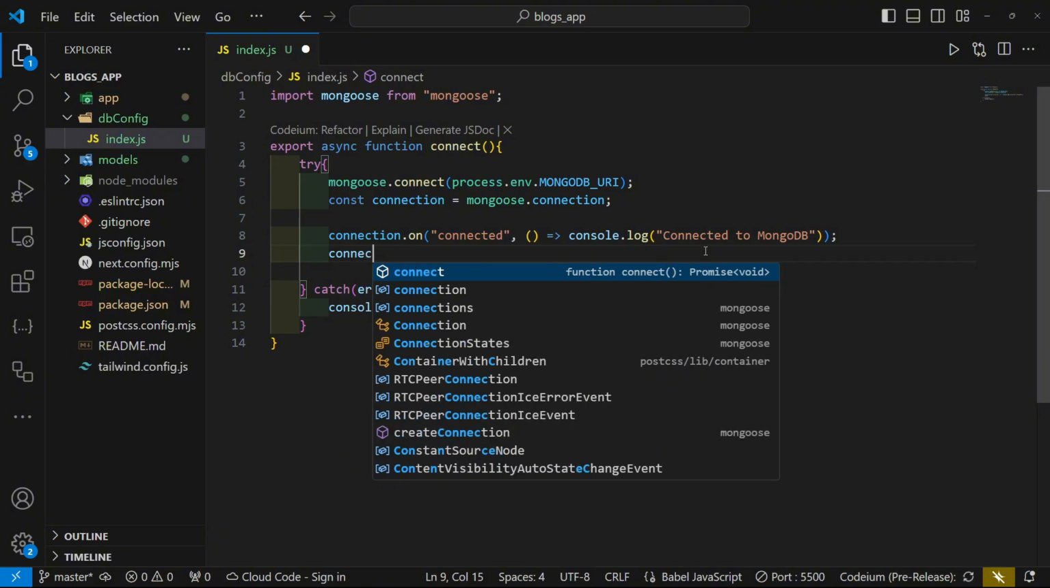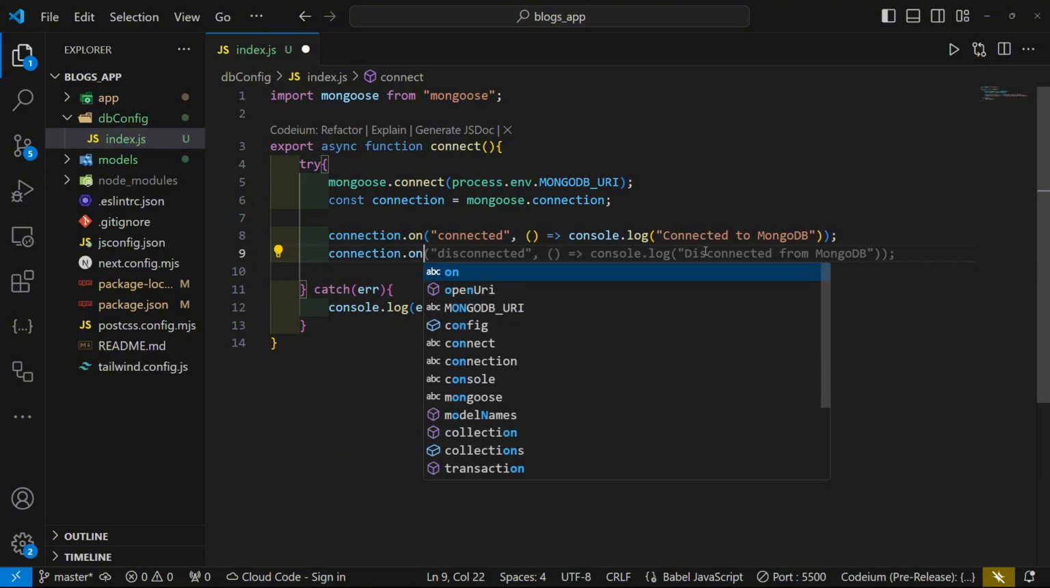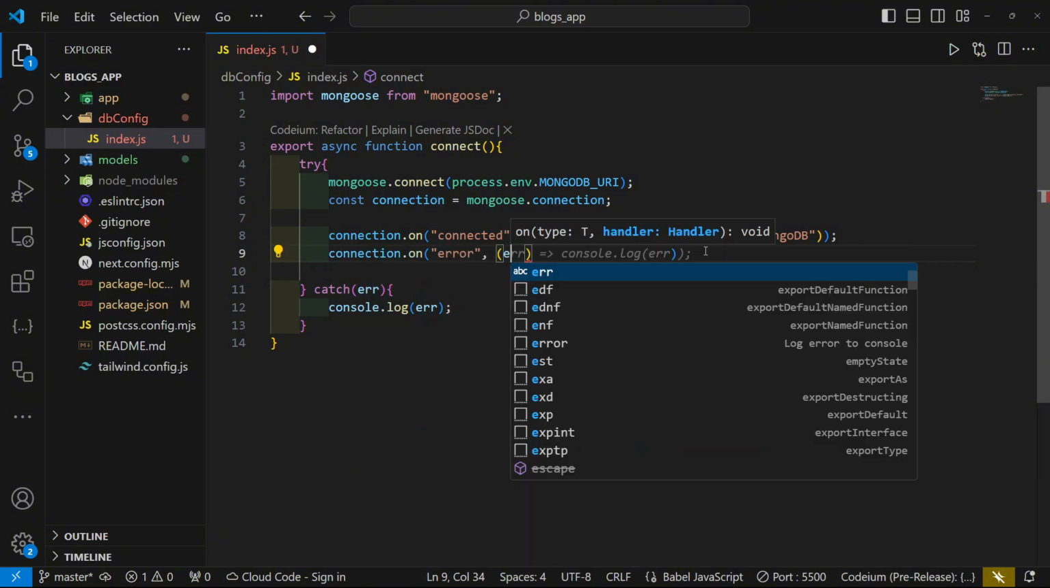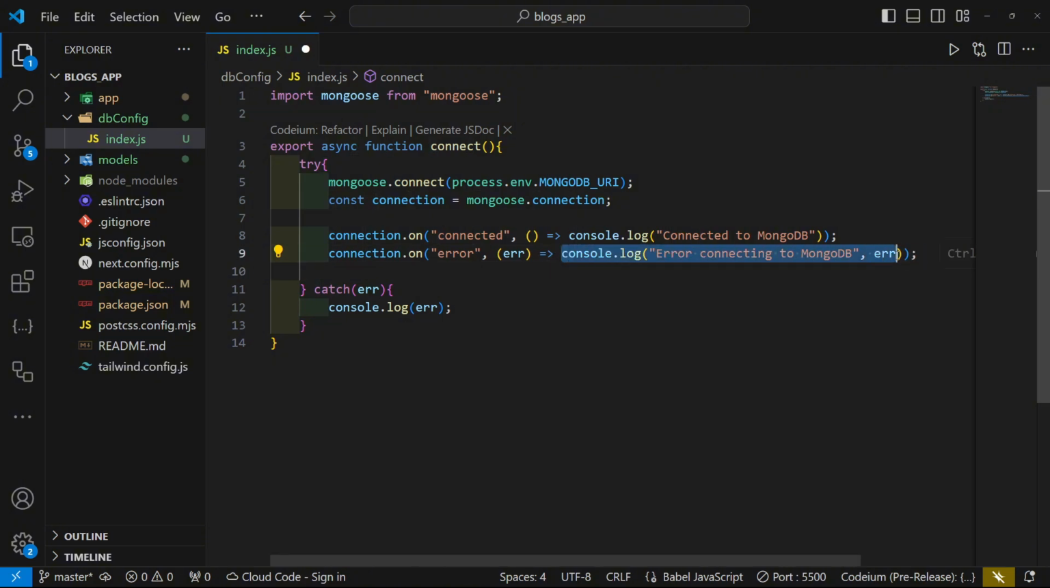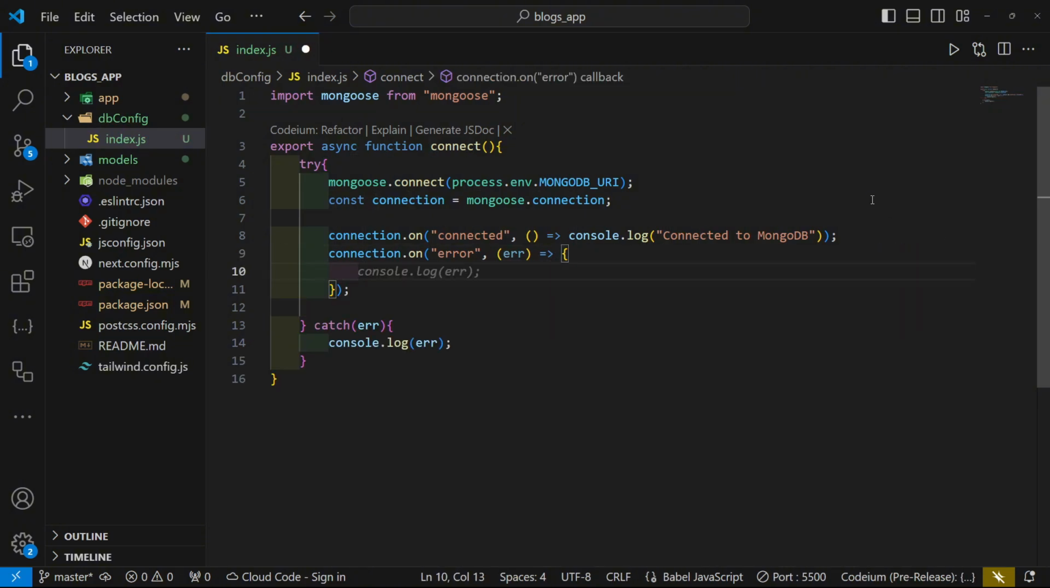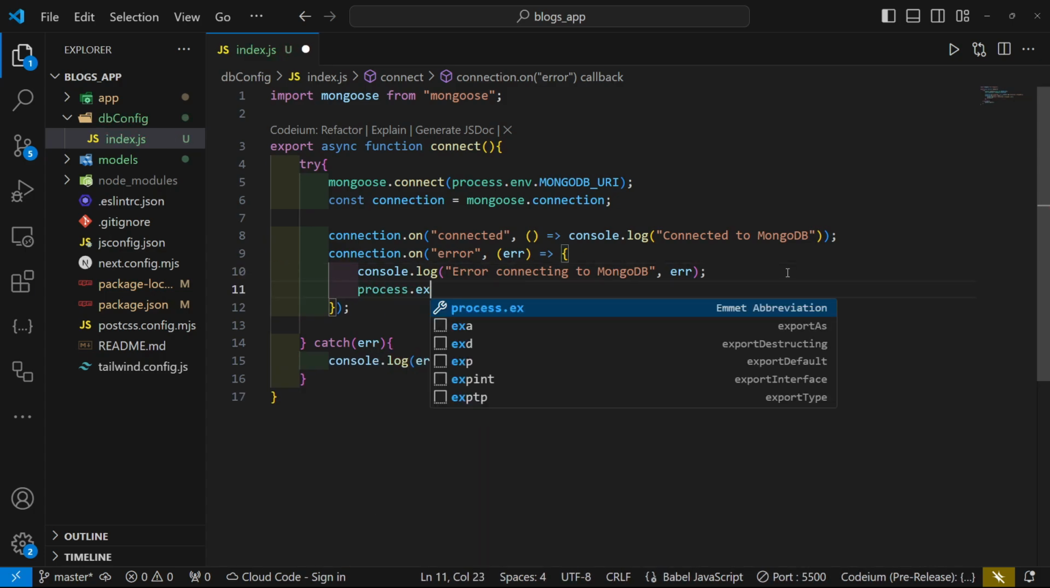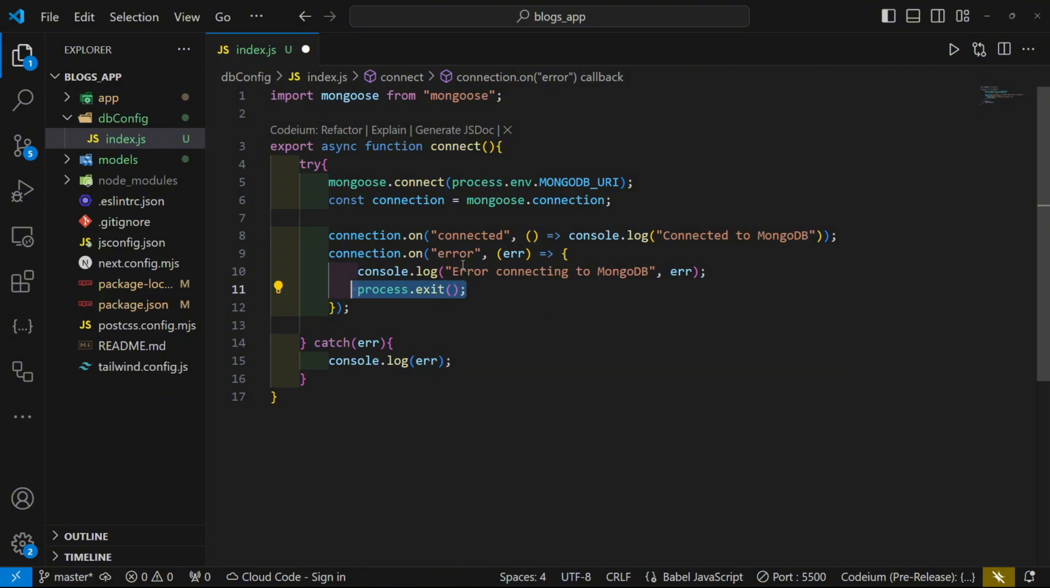Then we're also going to have connection.on error. Here we're going to get the error. And all that we're going to do is console log the error that we get. And since we're actually going to do another thing here, we're going to write the error. And then at the very end, we're going to write process.exit, which is going to exit out of the program once we get an error.